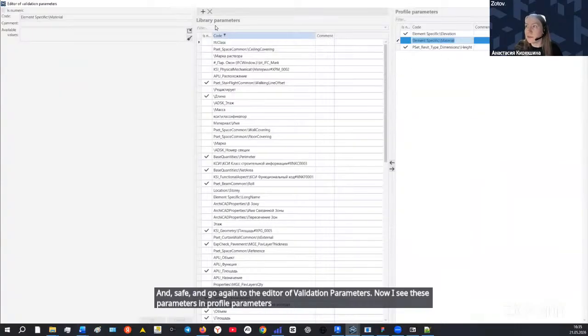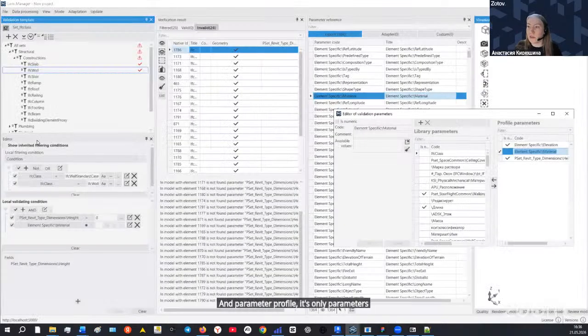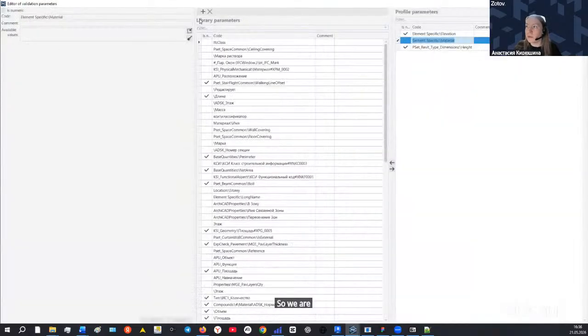What's the difference between library parameters and profile parameters? In the library, you can see all parameters in all models which I have. And the parameter profile is only parameters which I have added to our validation template. So we are not working with the library, we are working only with the profile.